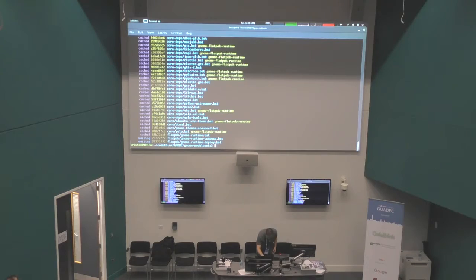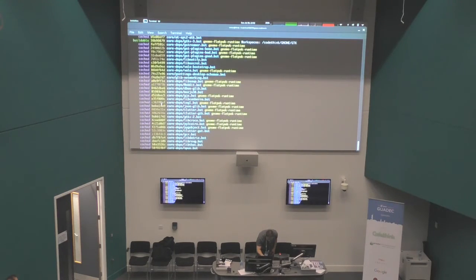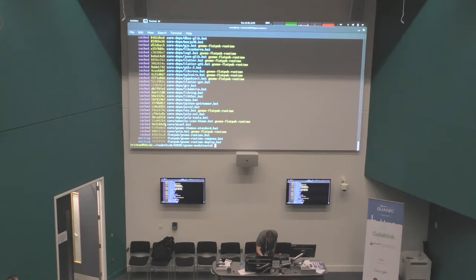So if you can see on the left, some of these cache keys are dim. That means they are not what they should be. If we were to rebuild them against the GTK that we just built, that we're about to build, then those would come up yellow. But they're coming out beige because they're not built against the new GTK.